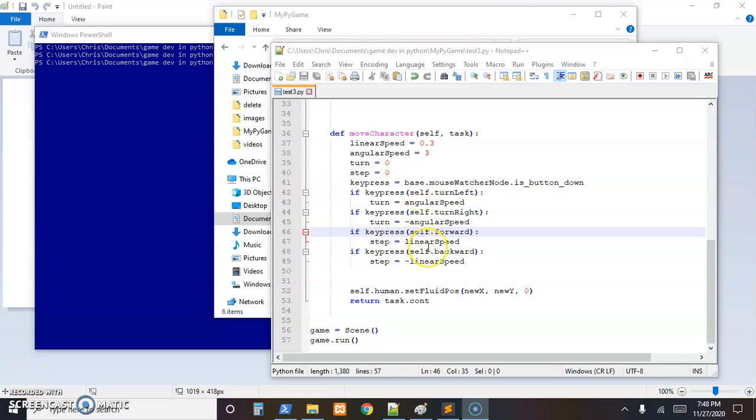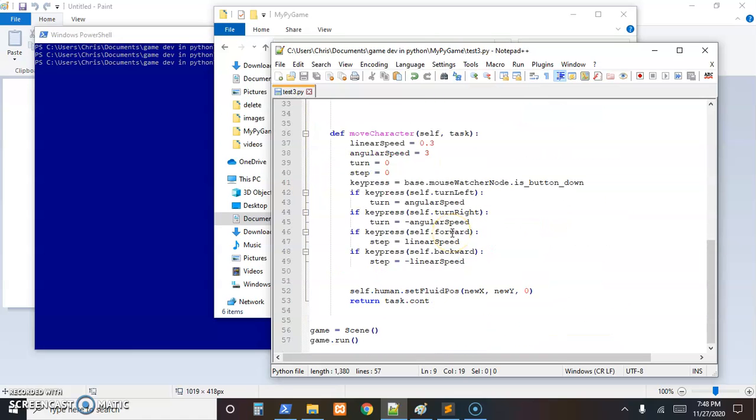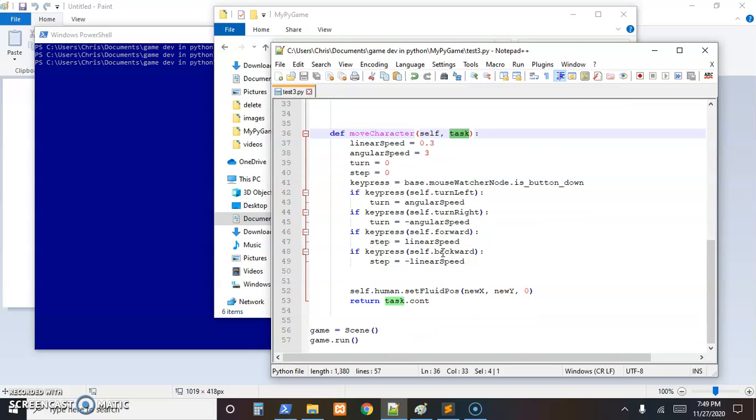Alright, so in the last video, part one of this movement thing, we'd set this up to listen for keyboard events. In particular, we took our W, S, D, and A keys and gave them some meaningful names. So W and S move forward and backward, and D and A need to turn right and turn left. And then we set up this move character method, which takes in a task. Because we have a built-in task manager that will handle all of these things for us.